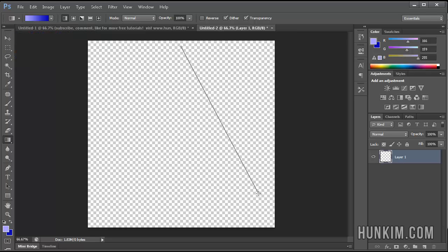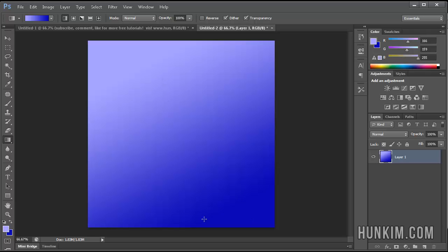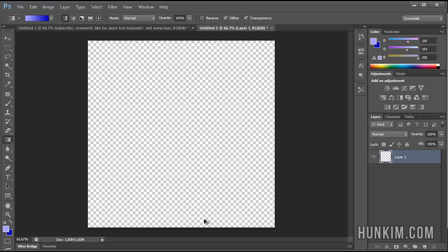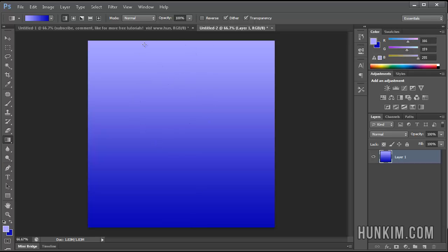Now I could draw a gradient like that, but I'm going to press Ctrl Alt Z. We're choosing a linear gradient. Hold down the Shift button to make it go down straight perfectly. So we have a very straight and soft gradient going down.